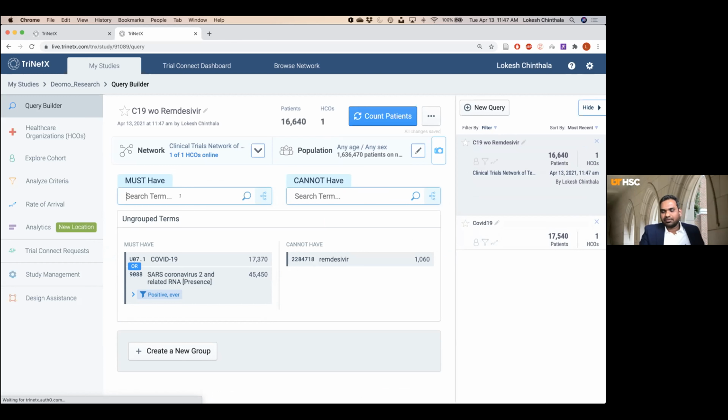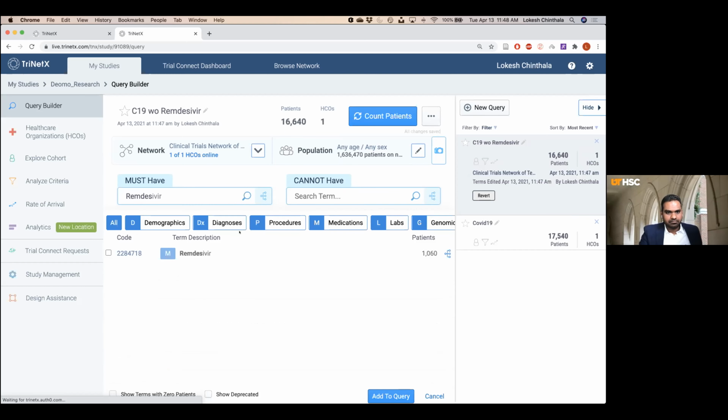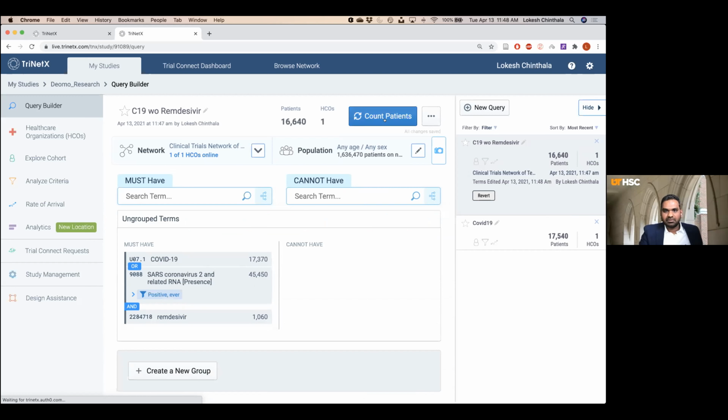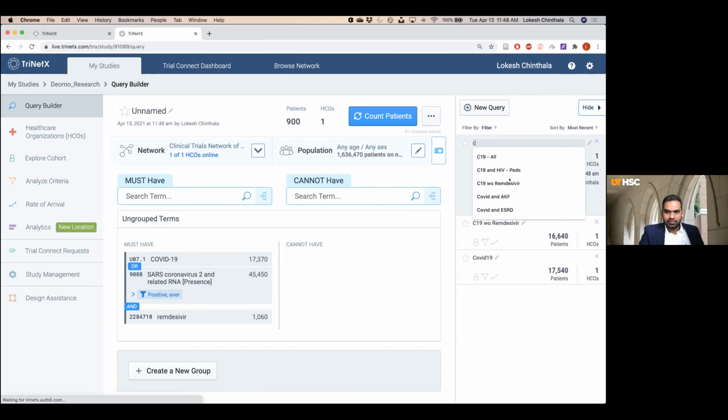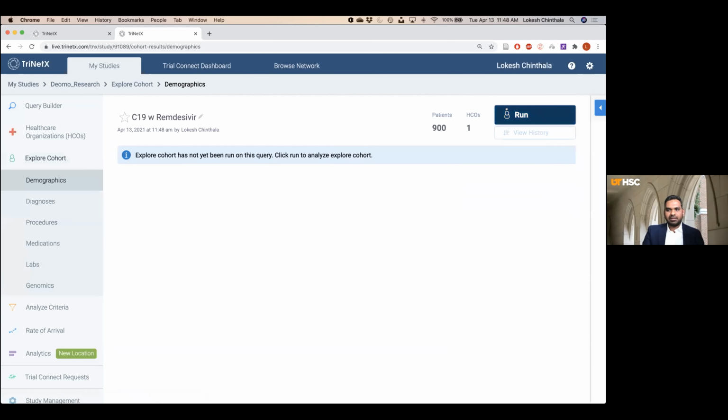Since we are trying to compare the cohorts, we can have another search over here. You can delete this and add remdesivir to your inclusion criteria. Then click count patients. So there are 900 COVID positive patients who were given remdesivir, and you can name this COVID with remdesivir. Okay, so let's explore these 900 patients' demographics. We can click on explore cohort on the left side and click run.